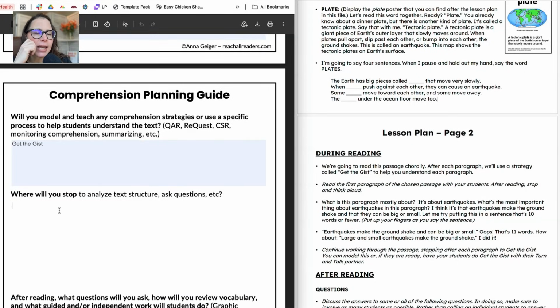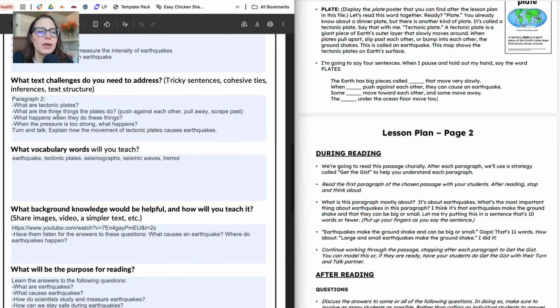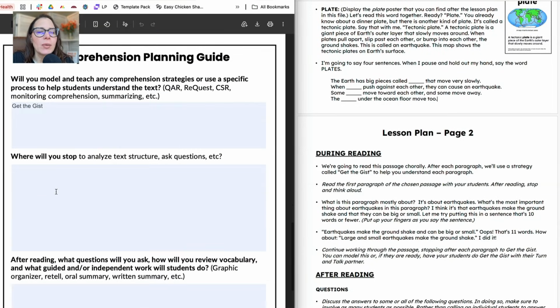Where will I stop to analyze text structure or ask questions? Well, we don't have to think too hard about this. We've already thought about it. Way up here with paragraph 2. So I'm going to say in paragraph 2, we are going to stop and work through the third sentence with a series of questions. Students will also work with partners to state what causes an earthquake.